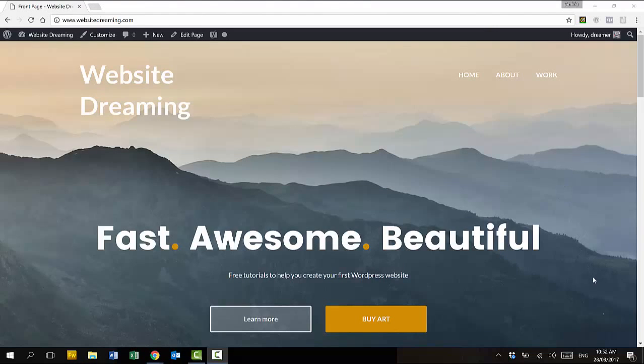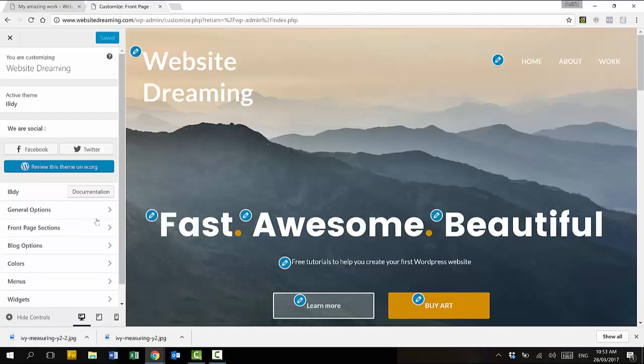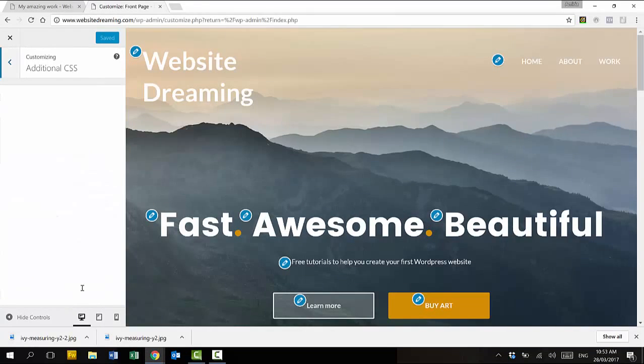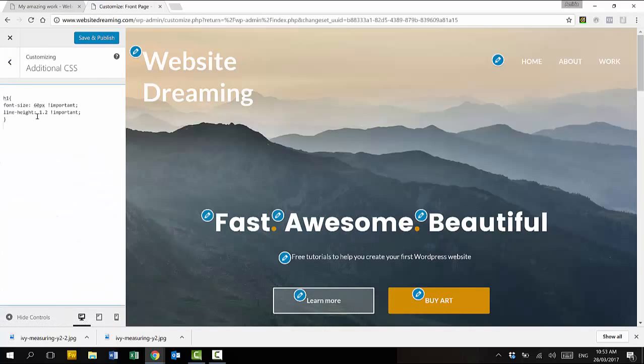Now once you have edited all of the sections on your home page, you may discover that there are a few other small items that you wish you could tweak. There is an extra section called Additional CSS where you are able to paste in some instructions for altering other items on the website. Now I will provide these on websitedreaming.com.